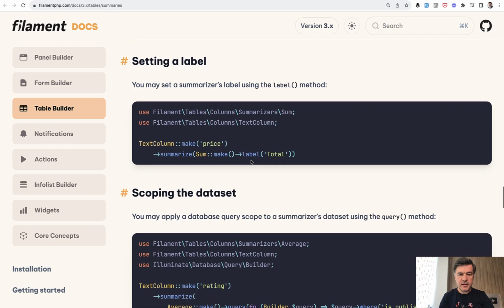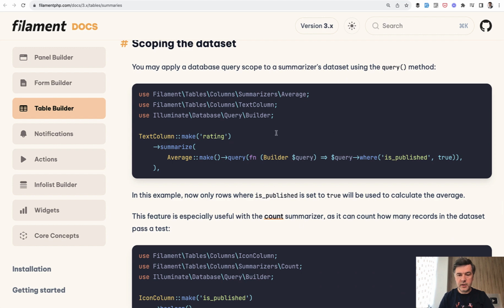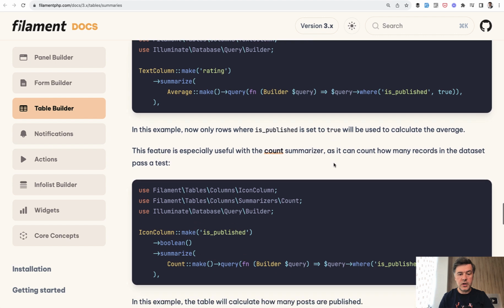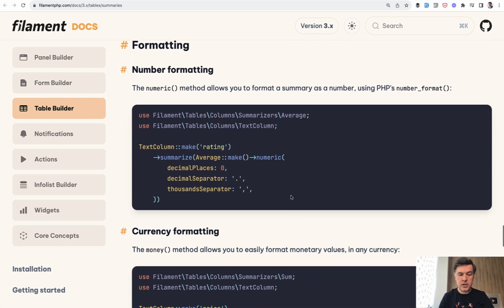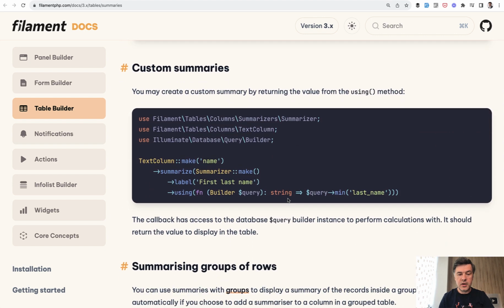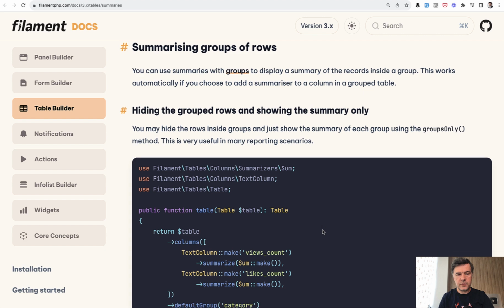Also, you can set a label for that summarizer. Also, you can scope the data set with additional queries, for example, averaging only published records. And also you can format it however you want, like numeric, like currency as it was in the example. And here's how you create your own summarizer. And then we have groups of rows, and here's where we get to another section of the documentation.